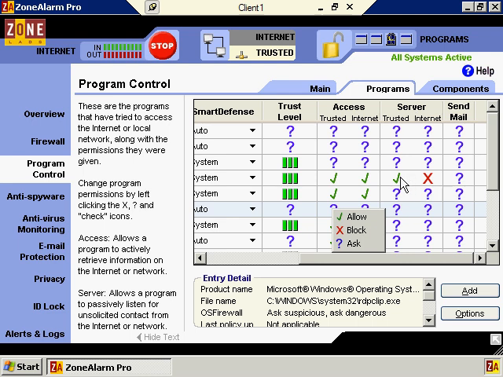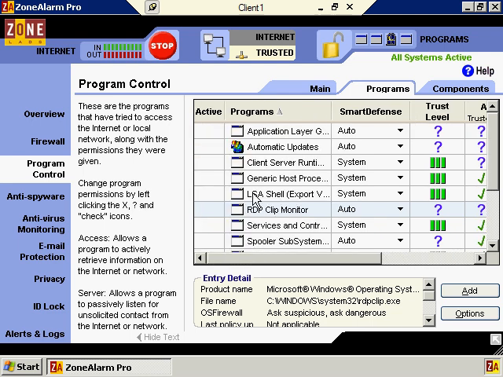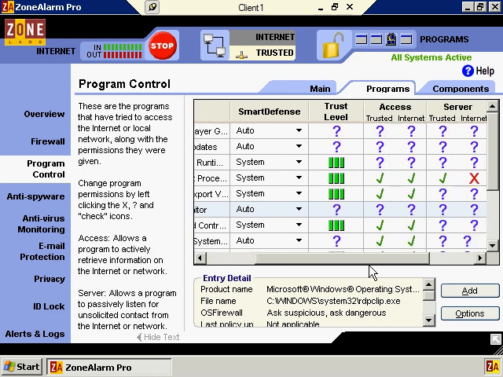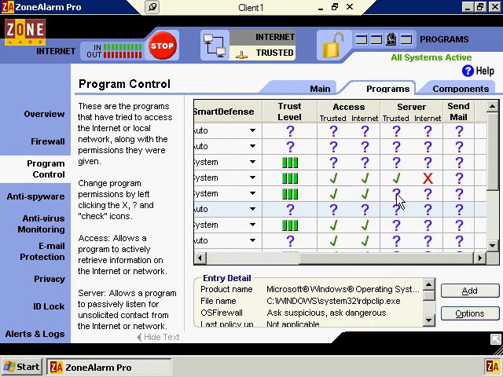So the ability for these programs to act as a server means the ability for some computer out on the trusted zone or on the internet outside of our network, for those computers to come in and connect to this program on whatever port this program is listening on. So that's the ability to act as a server, the ability for incoming connections to come into this program, into our computer. So these check boxes here mean do you want to allow that or not.